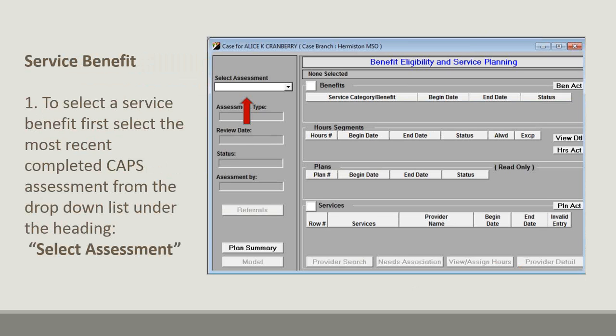Now, to select the service benefit or to begin the whole planning process, we will first need to select the assessment. Now, notice here that in this example, the red arrow is pointing to an empty white box. You will see that often, especially if this particular individual has more than one CAPS assessment. If the individual has only had one assessment for their entire case, that assessment will be listed here. It will describe the type of assessment and the date.